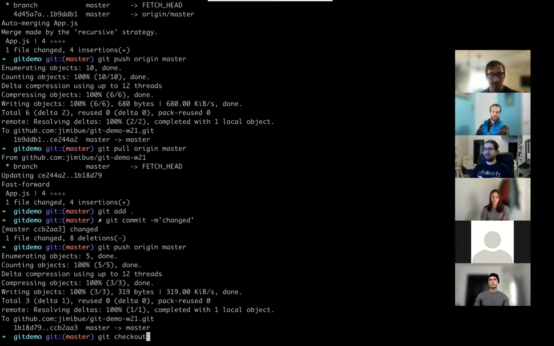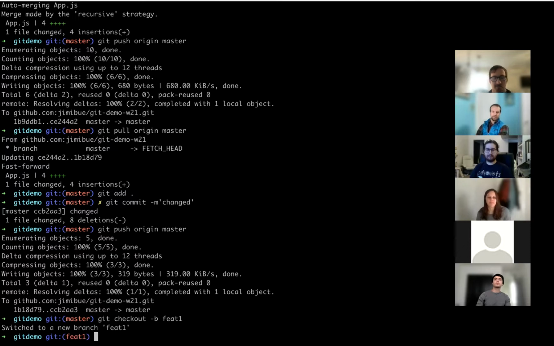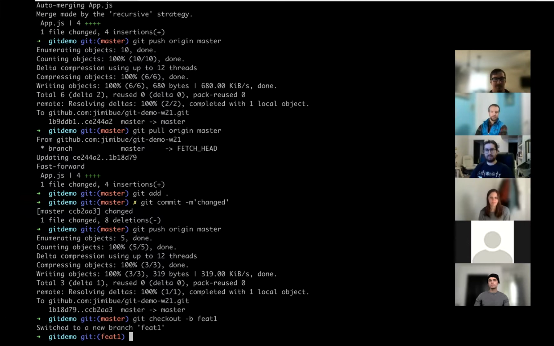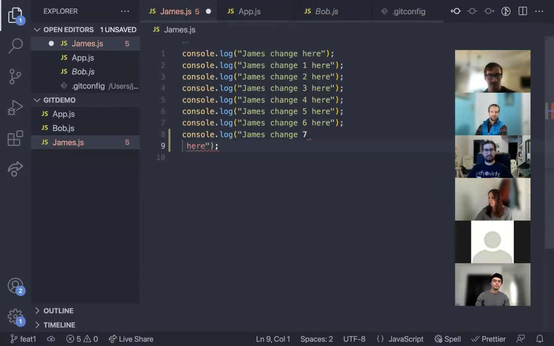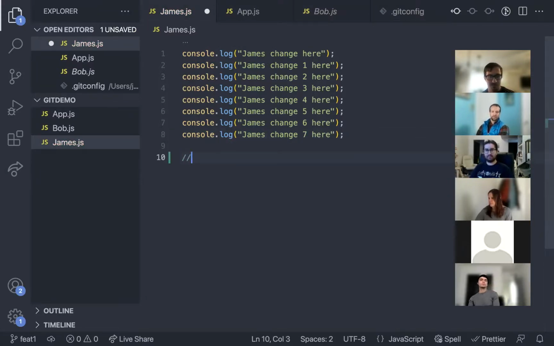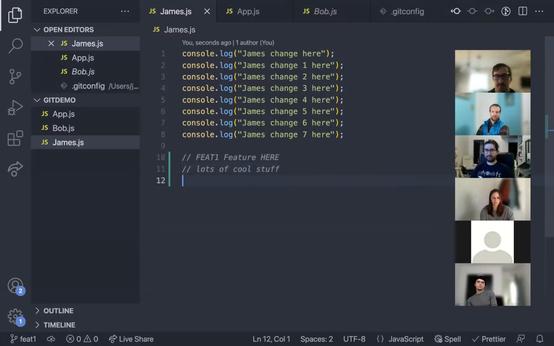So what I can do is check out to a branch. Let's call this feature one. What branches allow me to do is take the code as is and create a copy of it in a new branch. Think about a tree where I have my code, and then I take the code and create a branch. So now I have a copy of it. So here in my James.js, I could add feature one. Lots of cool stuff. But it's also in progress.